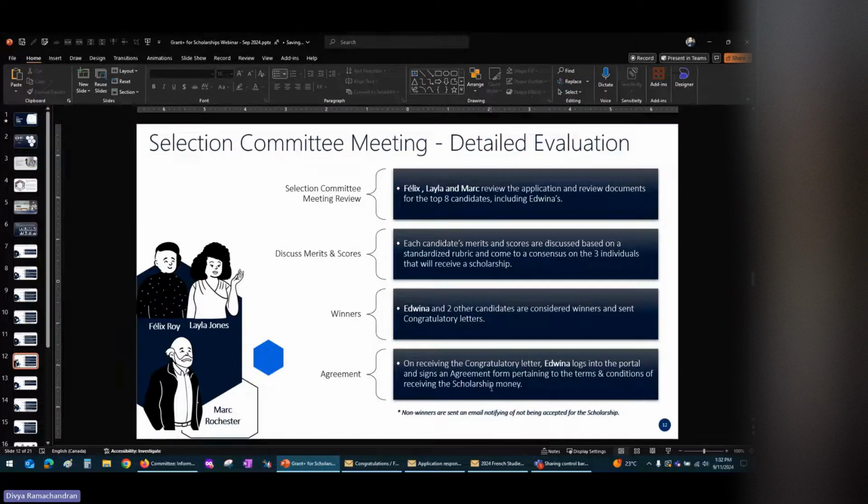So once Edwina gets a congratulatory letter, there is an option to display an agreement form for her on the portal, where she has to accept the terms and conditions of receiving the scholarship money.